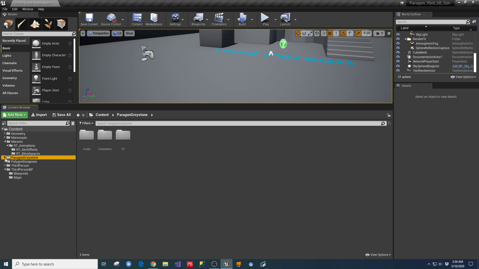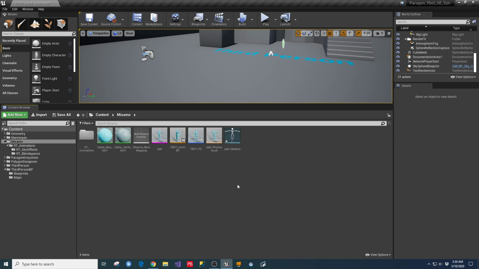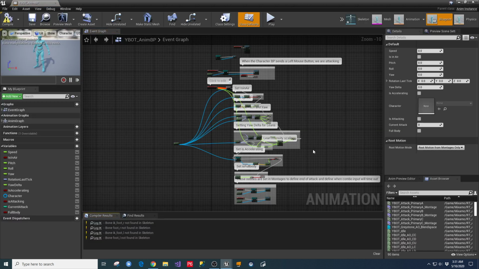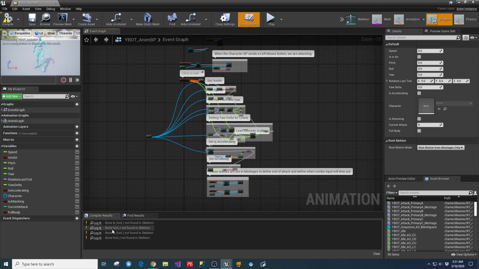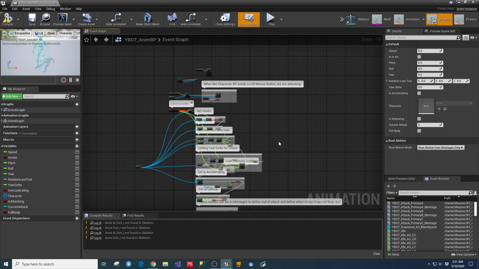So what I'm going to do now is go over to my Mixamo folder, and we want to start looking at our animation blueprints and our YBOT blueprint class. In our YBOT Anim BPs, you're going to notice that you have some issues here with the leg IK. I'm not going to worry about those for a minute.